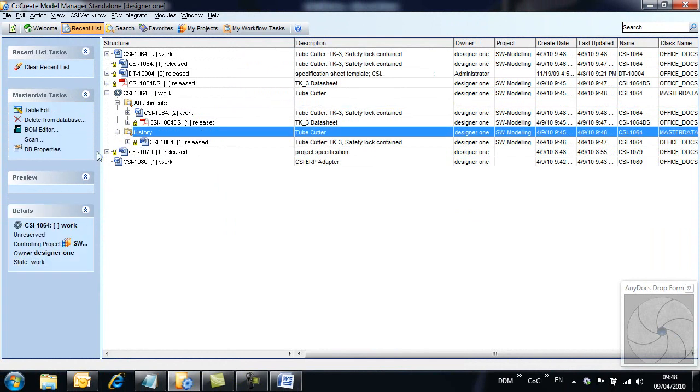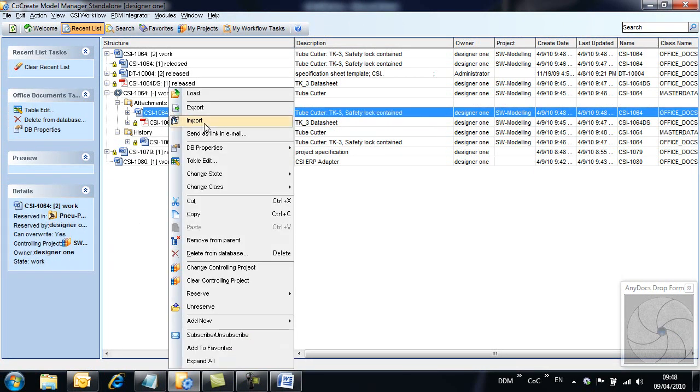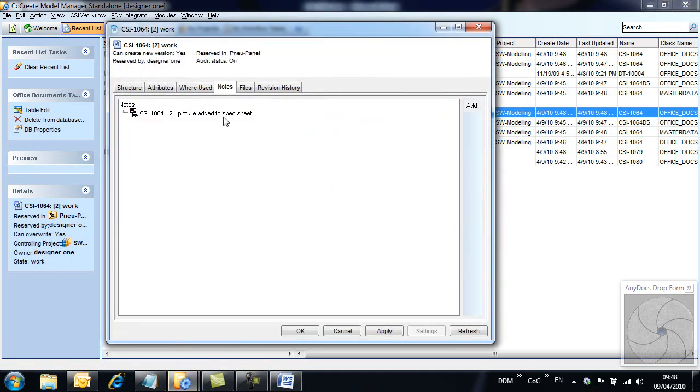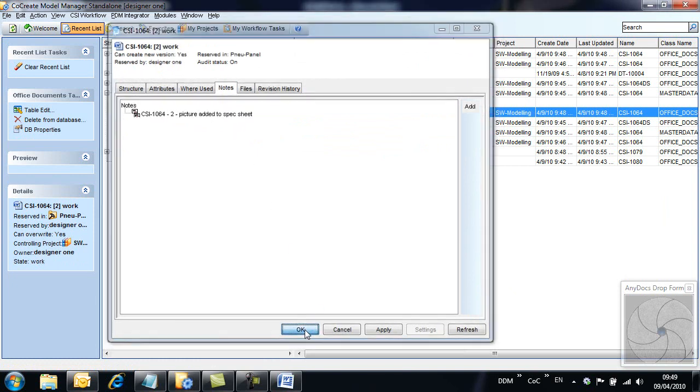With the new revision added, the old revision is moved to the part record history folder, with the new revision at a default work state. In addition, we can see the change note information stored against the document record.